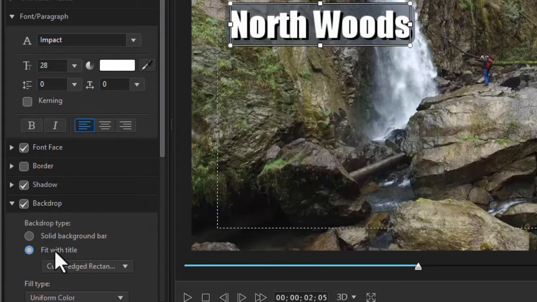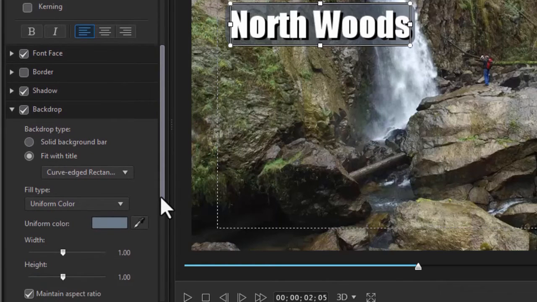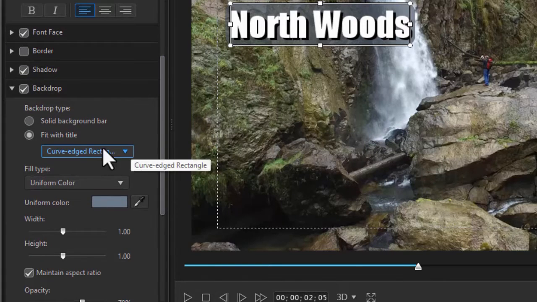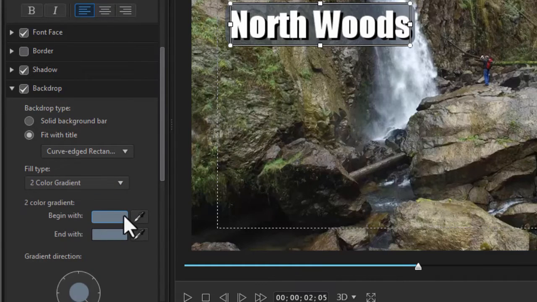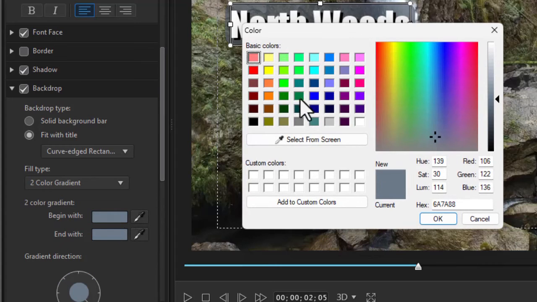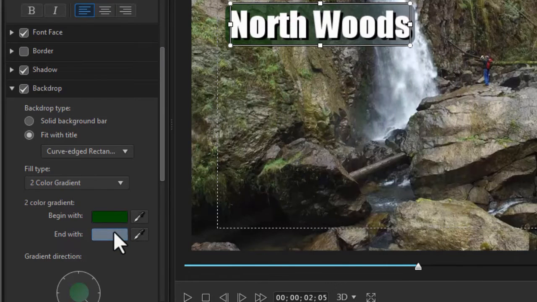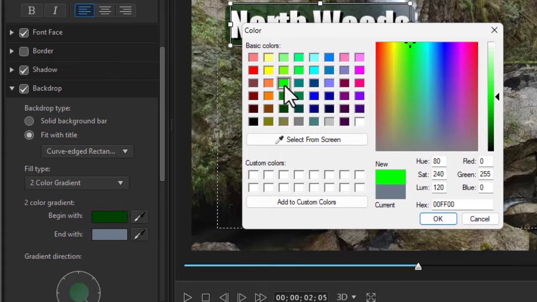I can do a fit with title. I'm going to do that. I want curved edges, but I'll modify that. It starts out with a uniform color. Let's change a 2-color gradient. And let's start with a very dark green here. Click on OK. And the other one, let's make it a kind of a brighter green.